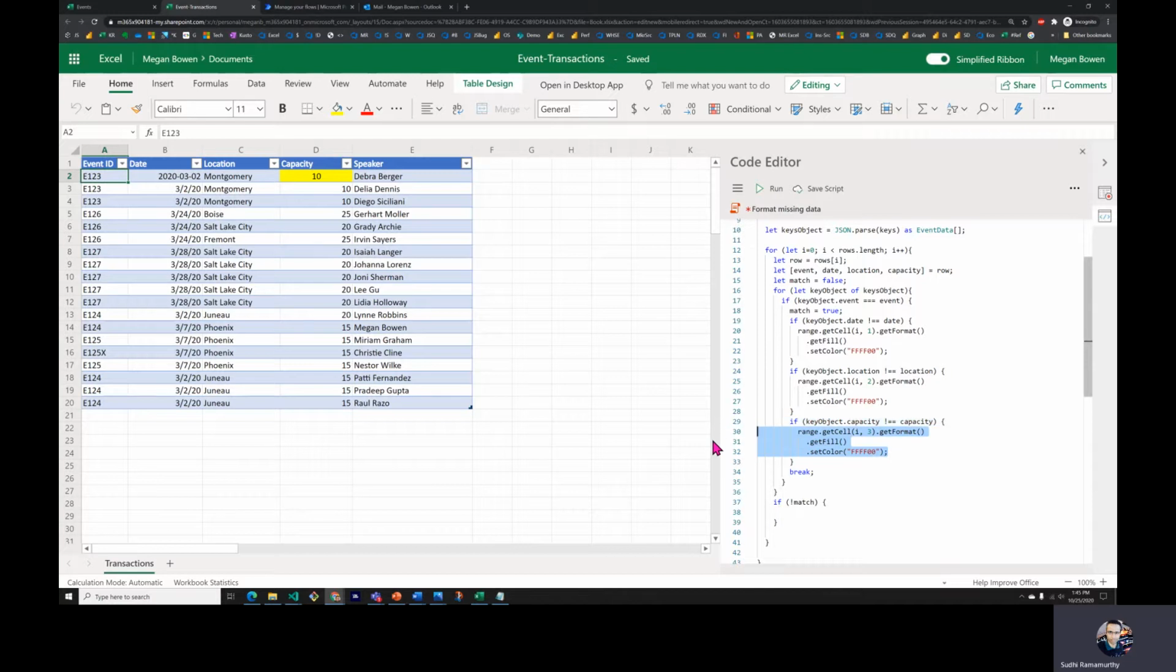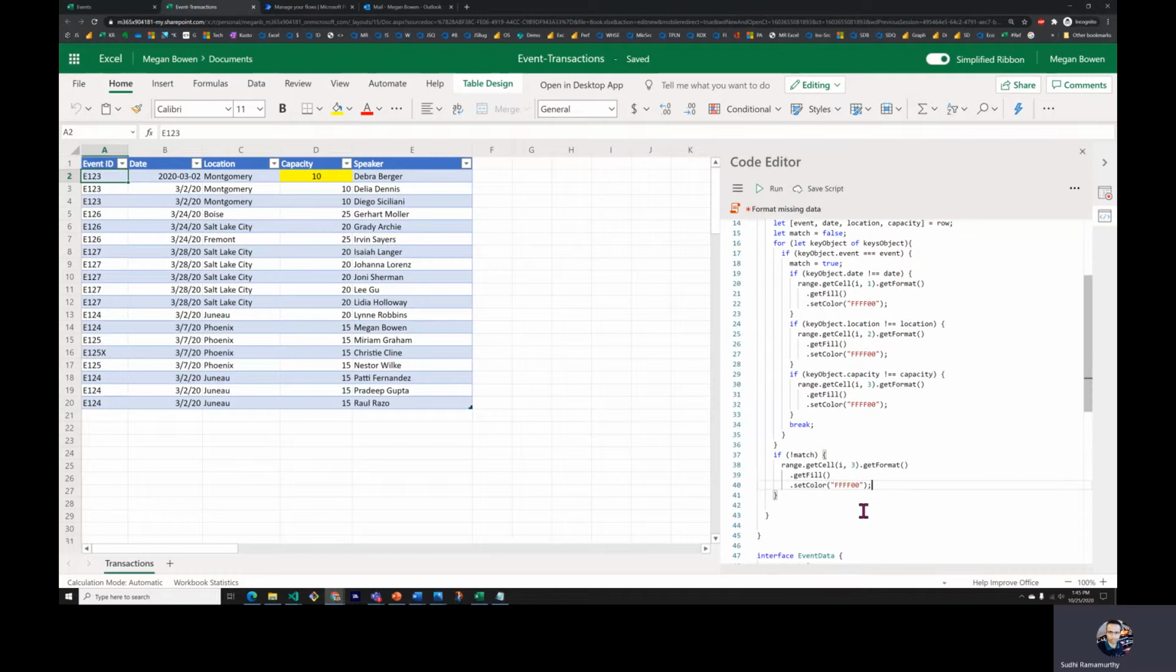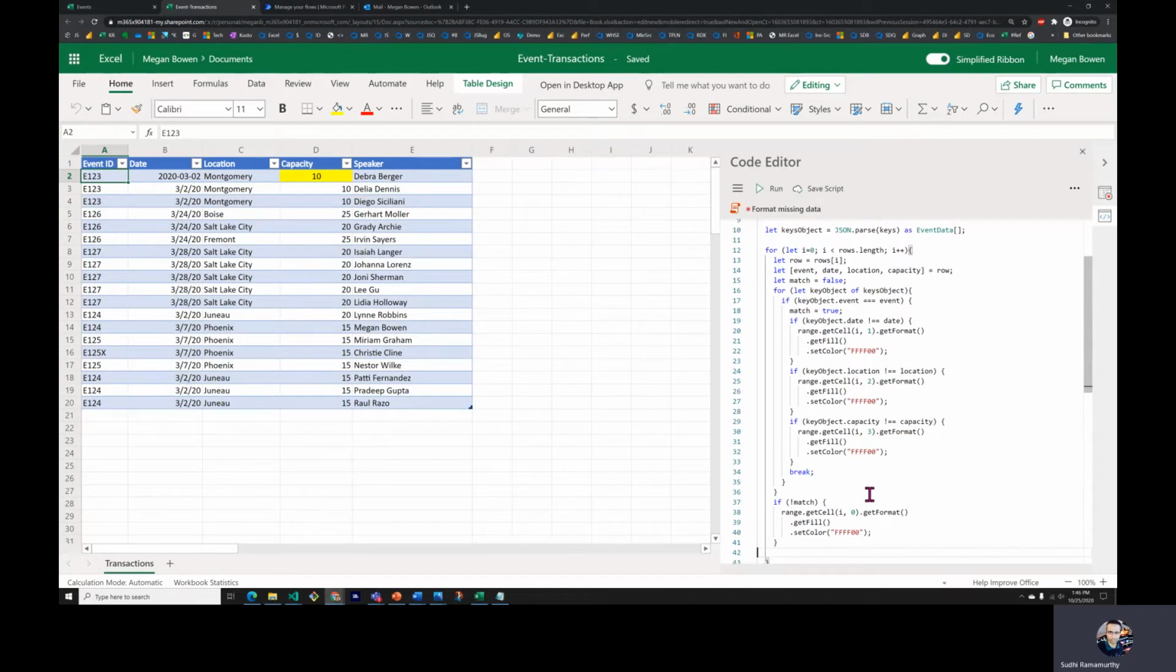So I'm going to copy one of these statements. It's pretty much identical. I'm going to change the column number to 0 because that's where the event column is. And that's pretty much it. So this is achieving all the things that I need.